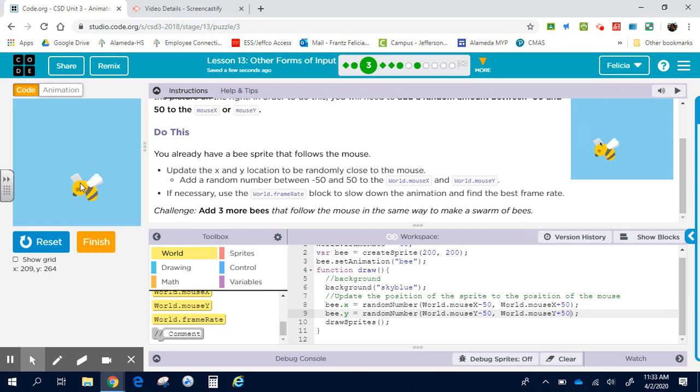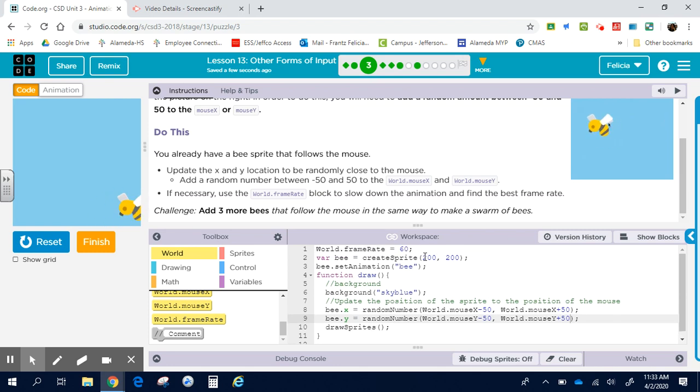Yay! It was a counter pattern. All right. So my B is going really fast. So I'm going to come over here. Let's slow down the world frame rate. We'll do 30. Okay, cool. It's a little bit slower.